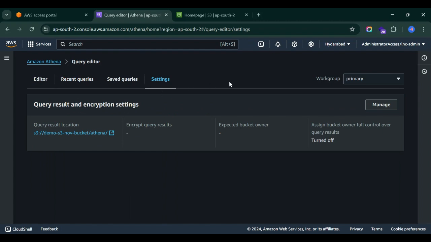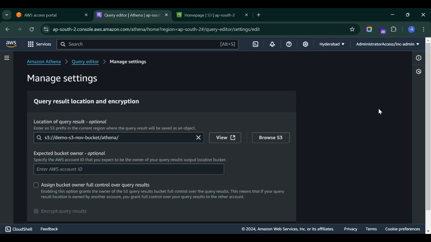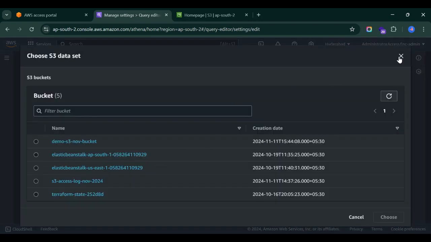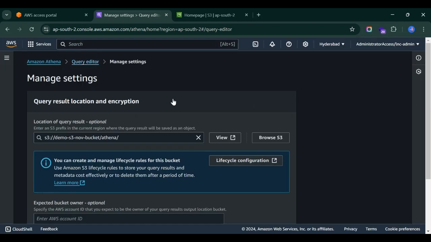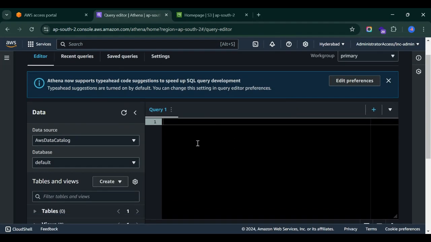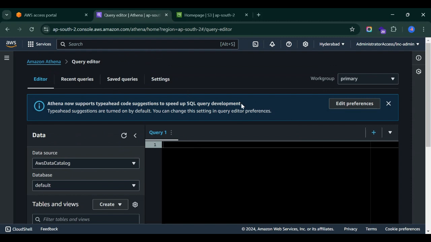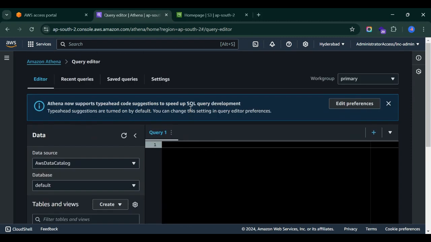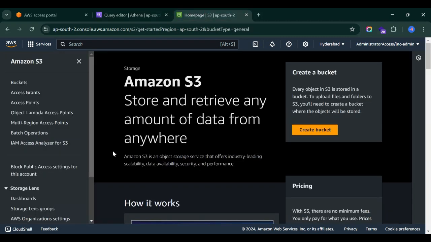Okay, click query editor. Before you run a query, you need to update the query result location S3 bucket. I have already added the S3 bucket, so you can add it by browsing or by clicking on the settings of the query editor, or you will get a notification here like add S3 bucket for query results. So we have added the result bucket. Before we query, we need to query the S3 bucket location.